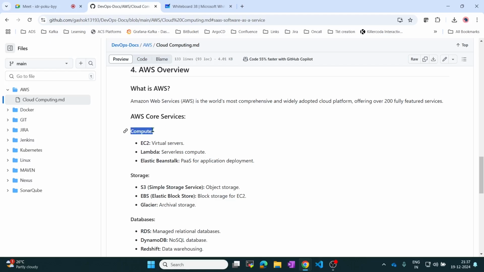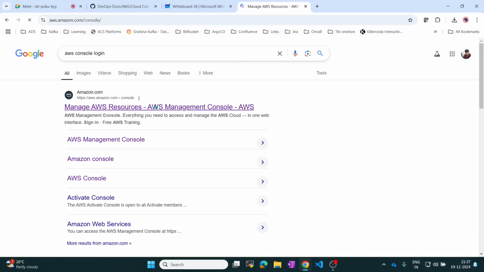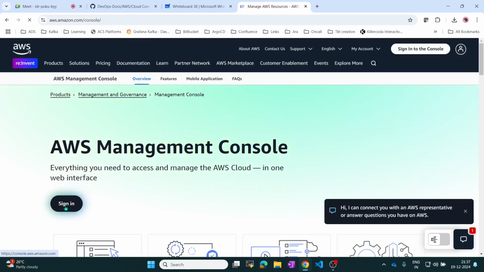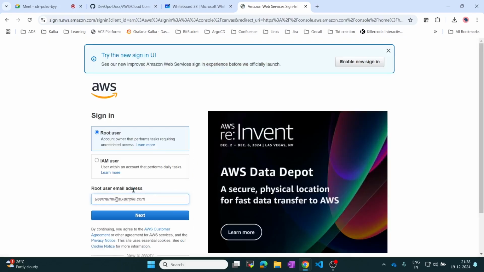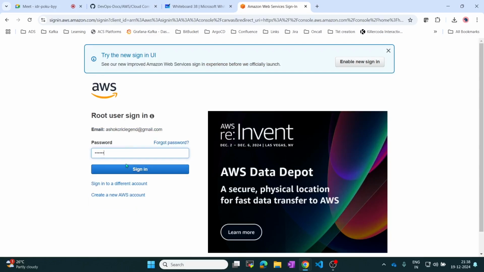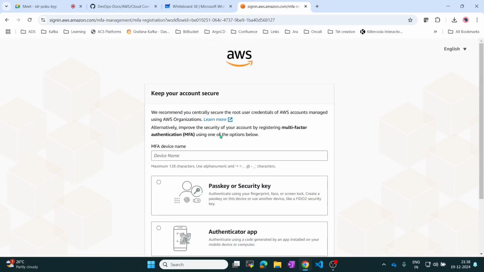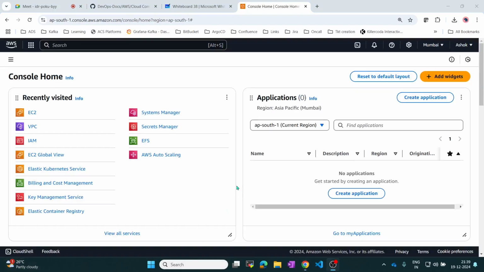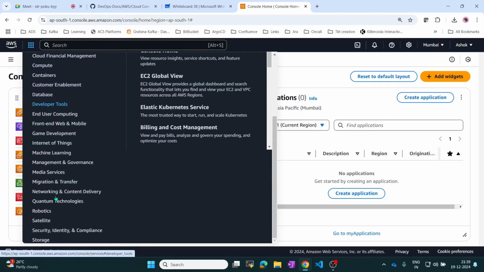Compute. So what is compute? Let's log into the AWS console. This is the AWS console. If you see, we have all this: analytics, application integration, blockchain, business applications, cloud finance, compute, containers, customer enablement, databases. All these are the features provided by AWS.